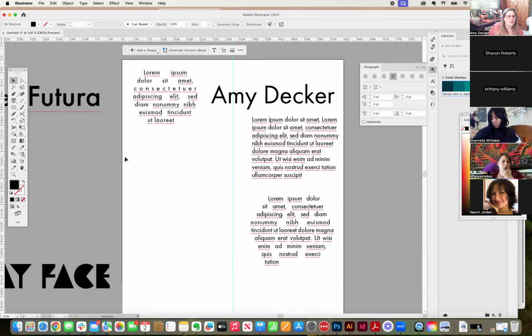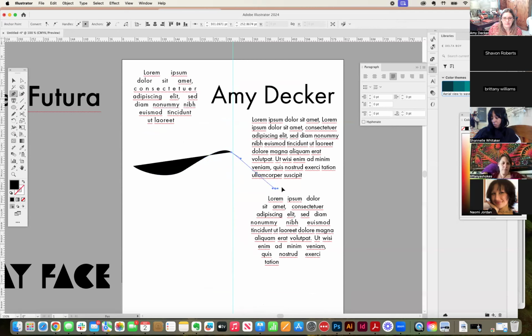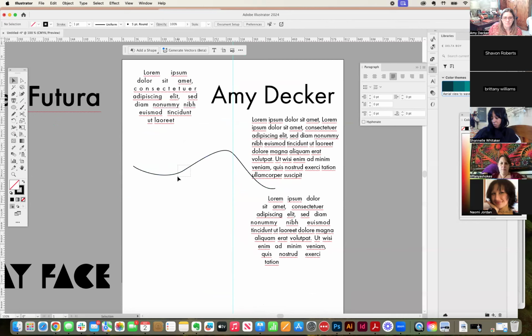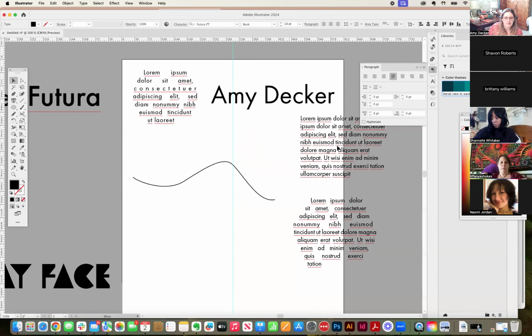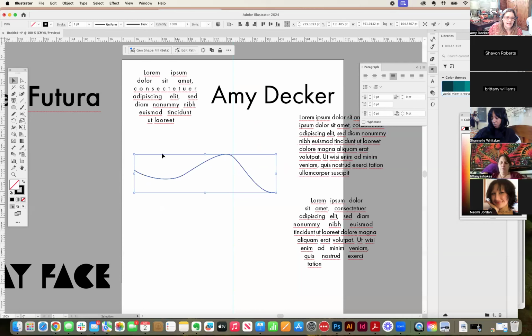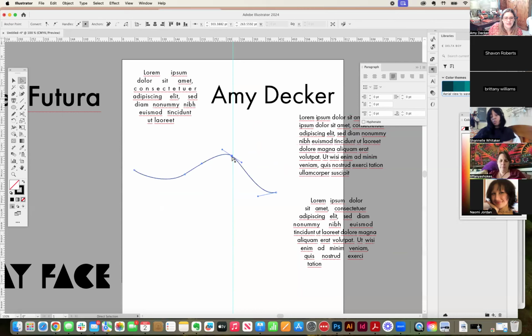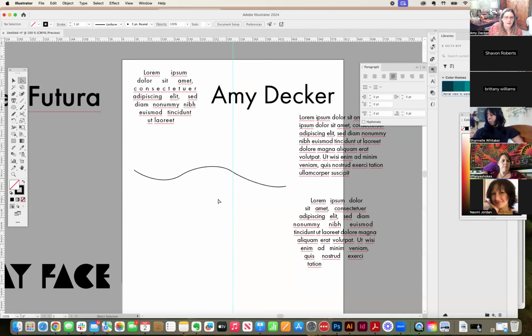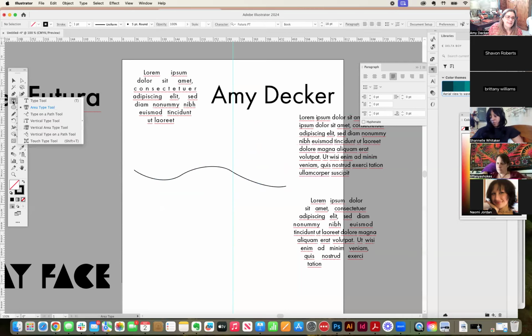A couple other things I'm going to show you. Another thing we can do is type on a line. I'm going to create a line with my pen tool. I'm just going to create an S curve. I'm going to make it a line. So here's my line, and I want to make my type go on this curve. Now this curve isn't great. I can go back in with my direct select tool and maybe make it a little less extreme so it would work better with type. I think I'm going to do that. I'm going to go into my type tool, and the third option here is called type on a path.